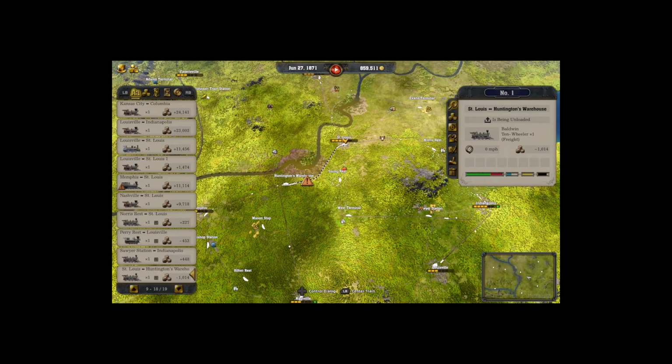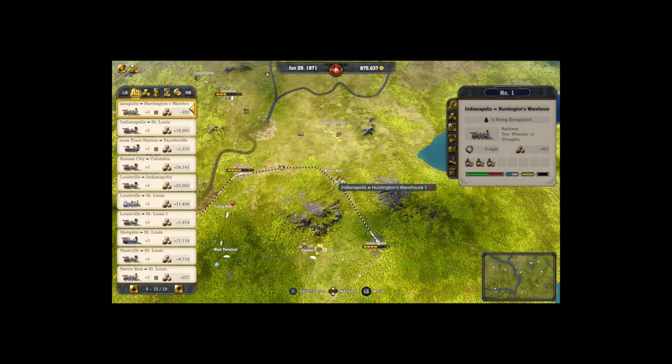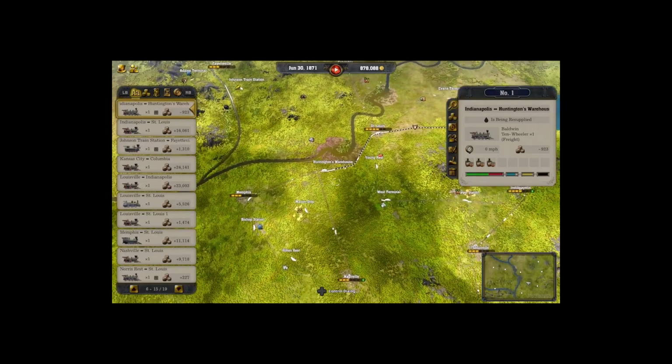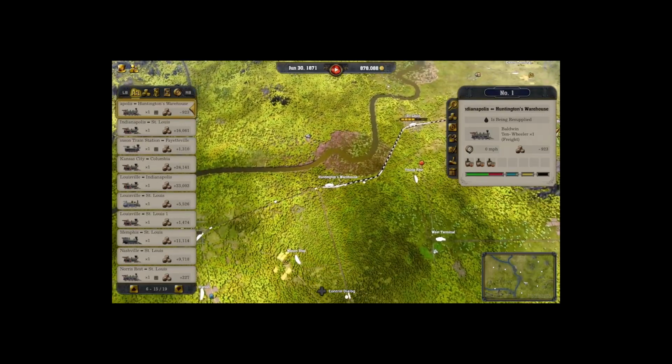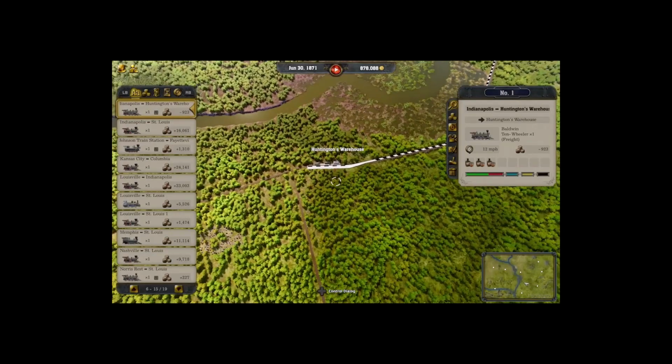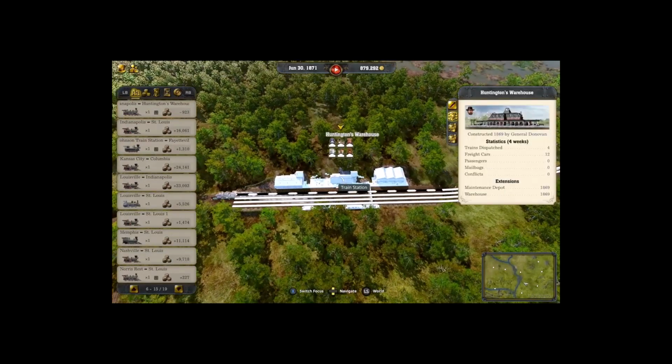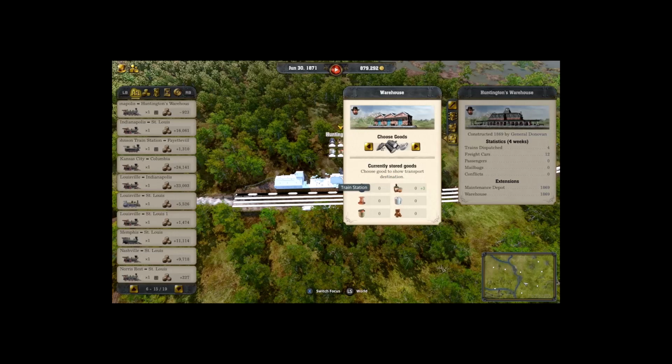Corresponding to this demand cycle, we also would be looking at Indianapolis. And as you can see, Indianapolis is fulfilling its requirement to distribute the whiskey to the warehouse so that the whiskey can be supplied and delivered to St. Louis. This effectively is our supply chain.